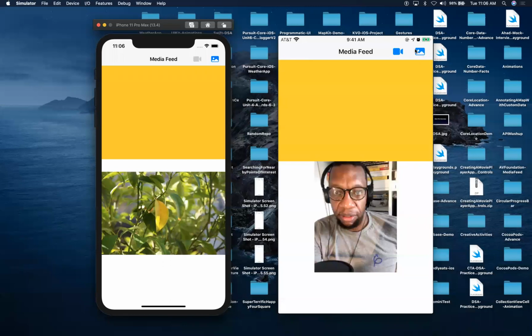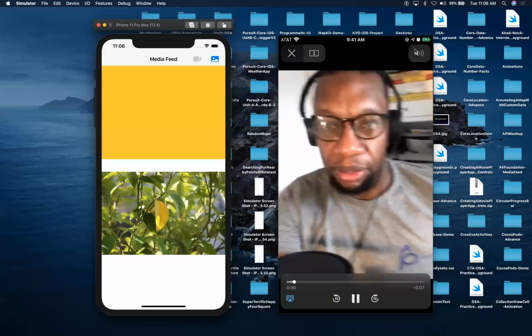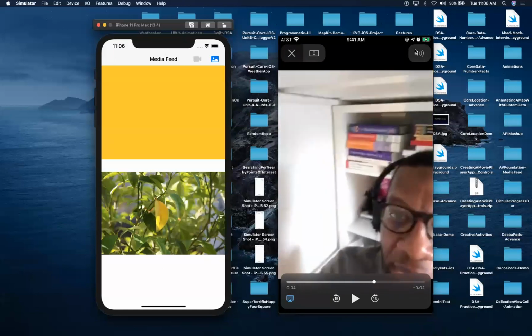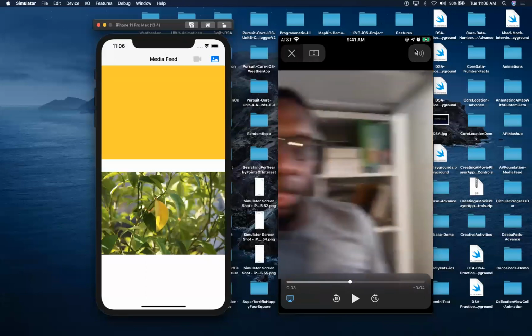And if I click on the video, it should play in the AV player controller, which it does. So at this point, I could pause, I could rewind, I could do stuff with it. I could even AirPlay it if I have an Apple TV or something. I could AirPlay it as well. That is magnificent. That is cool. Okay. Awesome. Good. Good feedback.